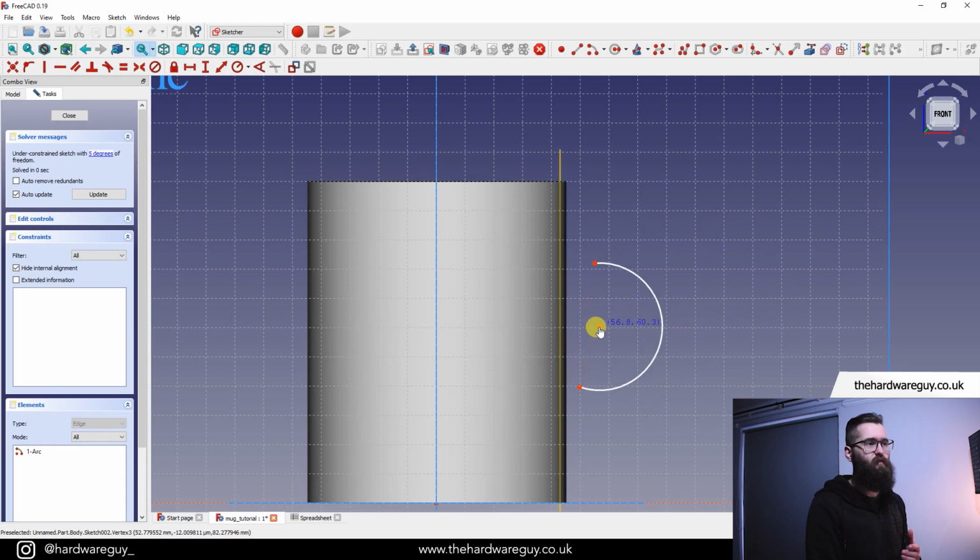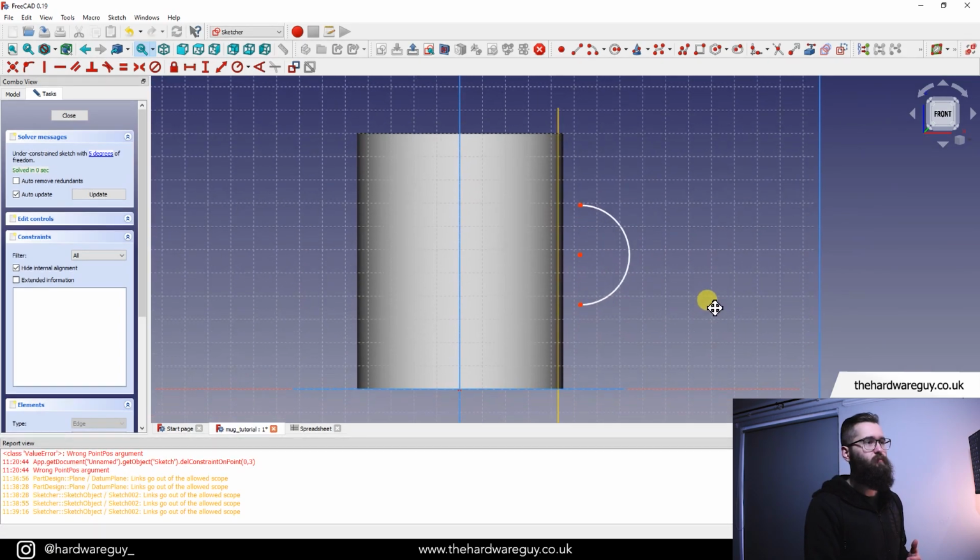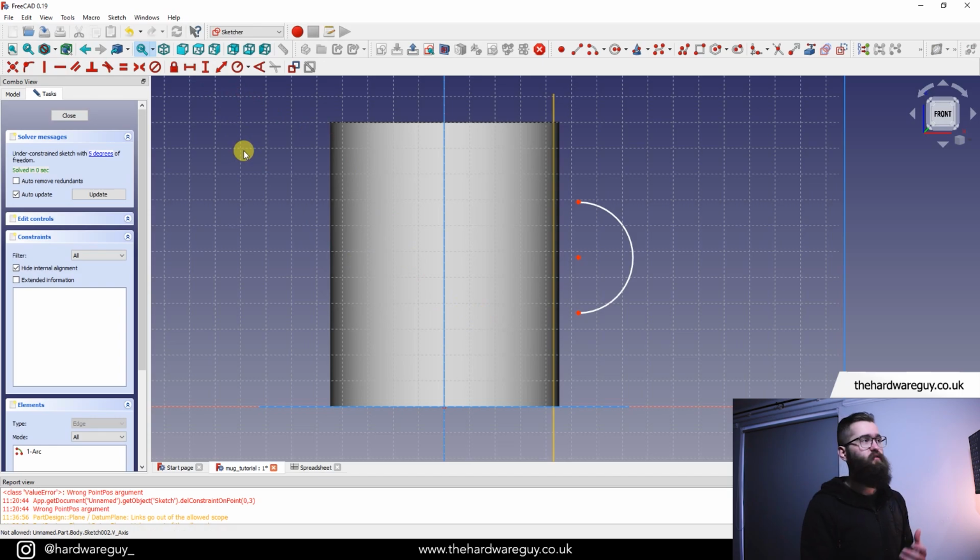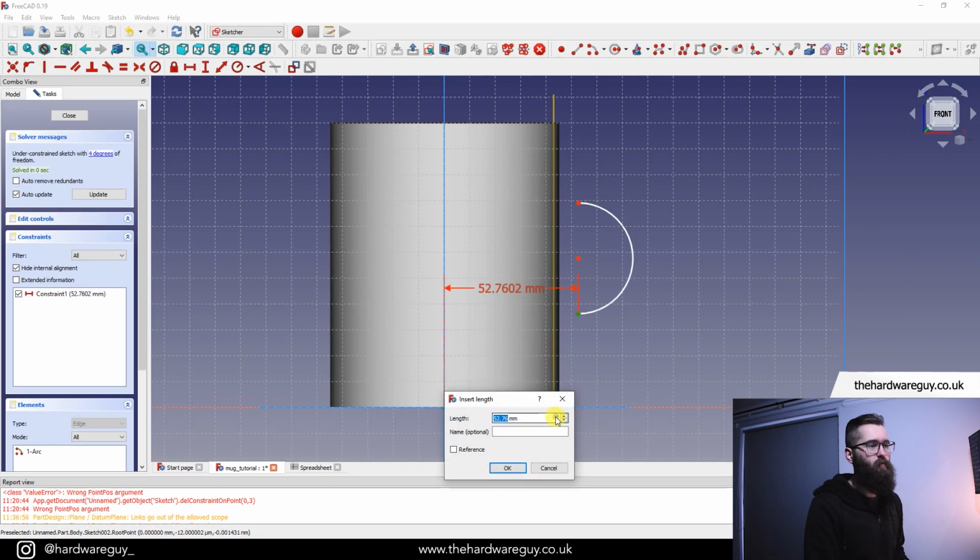You can still adjust it. But remember, we have our parameters that we can use. We can use our constraints again. So up here we'll grab our horizontal constraint tool, and we'll come back here. We'll click on one of the end points of our arc and our origin, and we're going to add a parameter. Now as I said before, we'll want this to be slightly inside the radius of our cup.